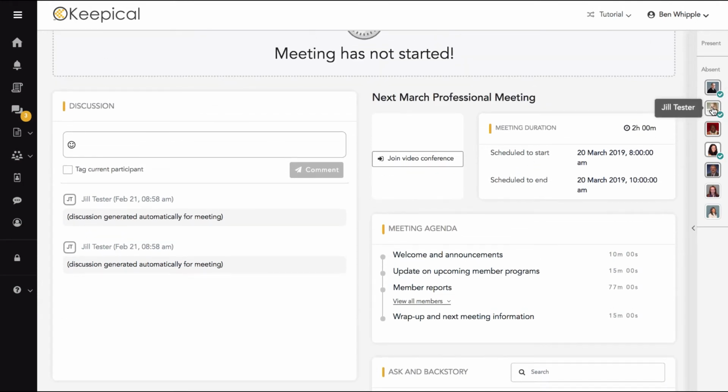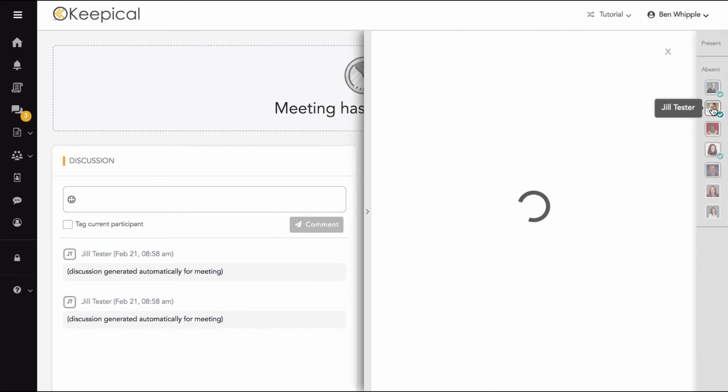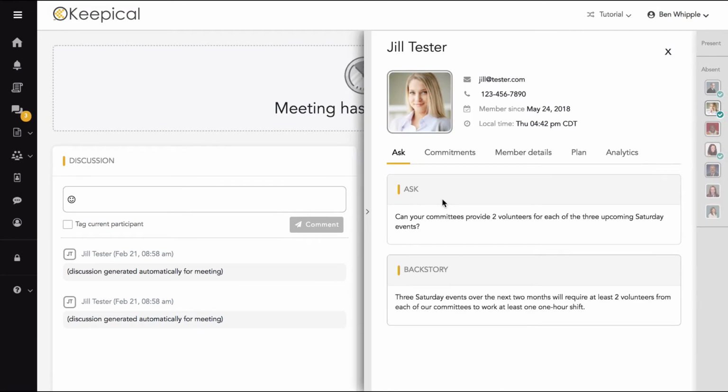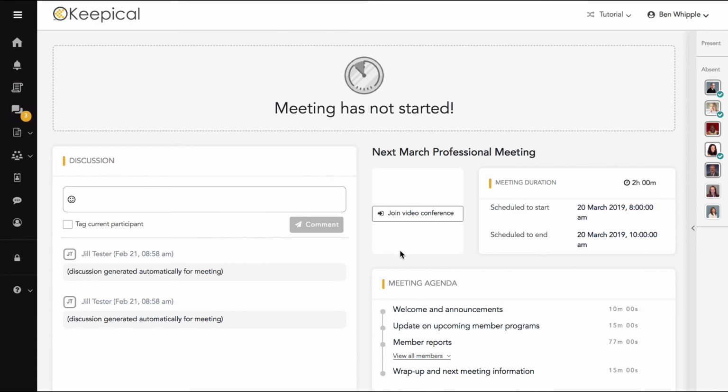but you can also go look at a particular member's profile, and in there will be the Ask and Backstory within the profile. You might want to look at other things at the same time. So that's how you record an Ask and Backstory in preparation for a meeting.